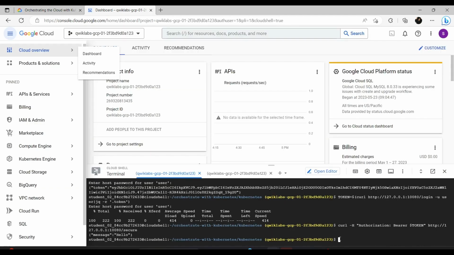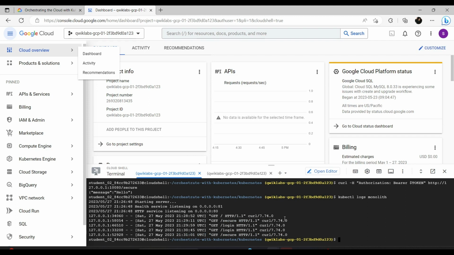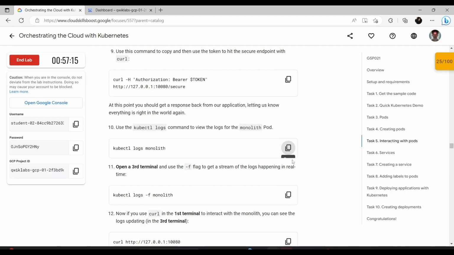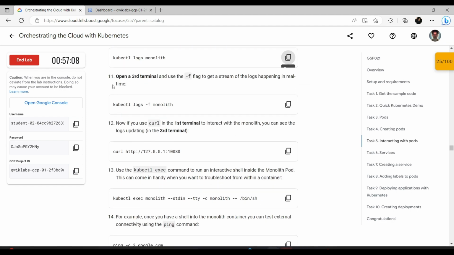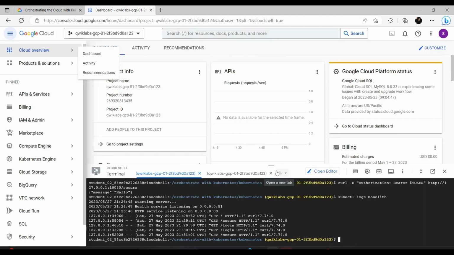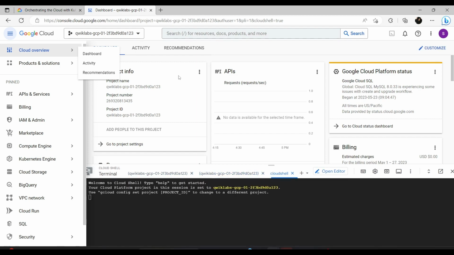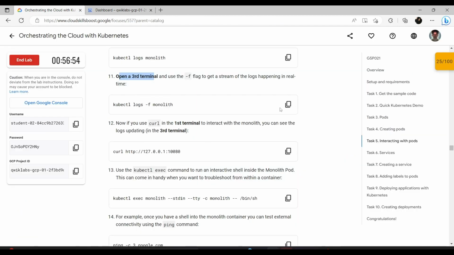So let's see. Perfect. This is to see our logs. Now, on step 11, we will open a third terminal. Let's open a third terminal. So this is terminal 1, 2, and now we will open a third one. On the third terminal, we will use this to check the logs.